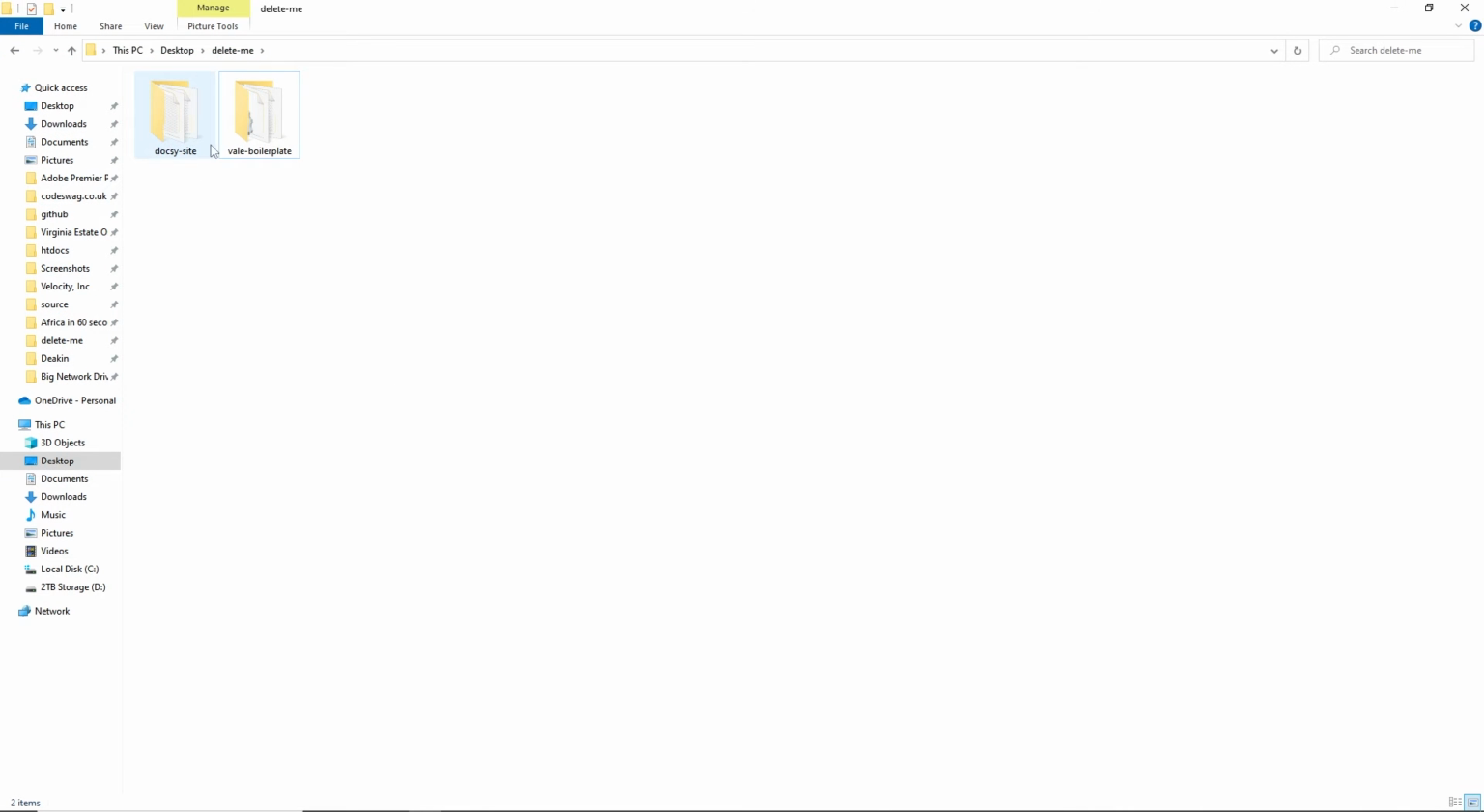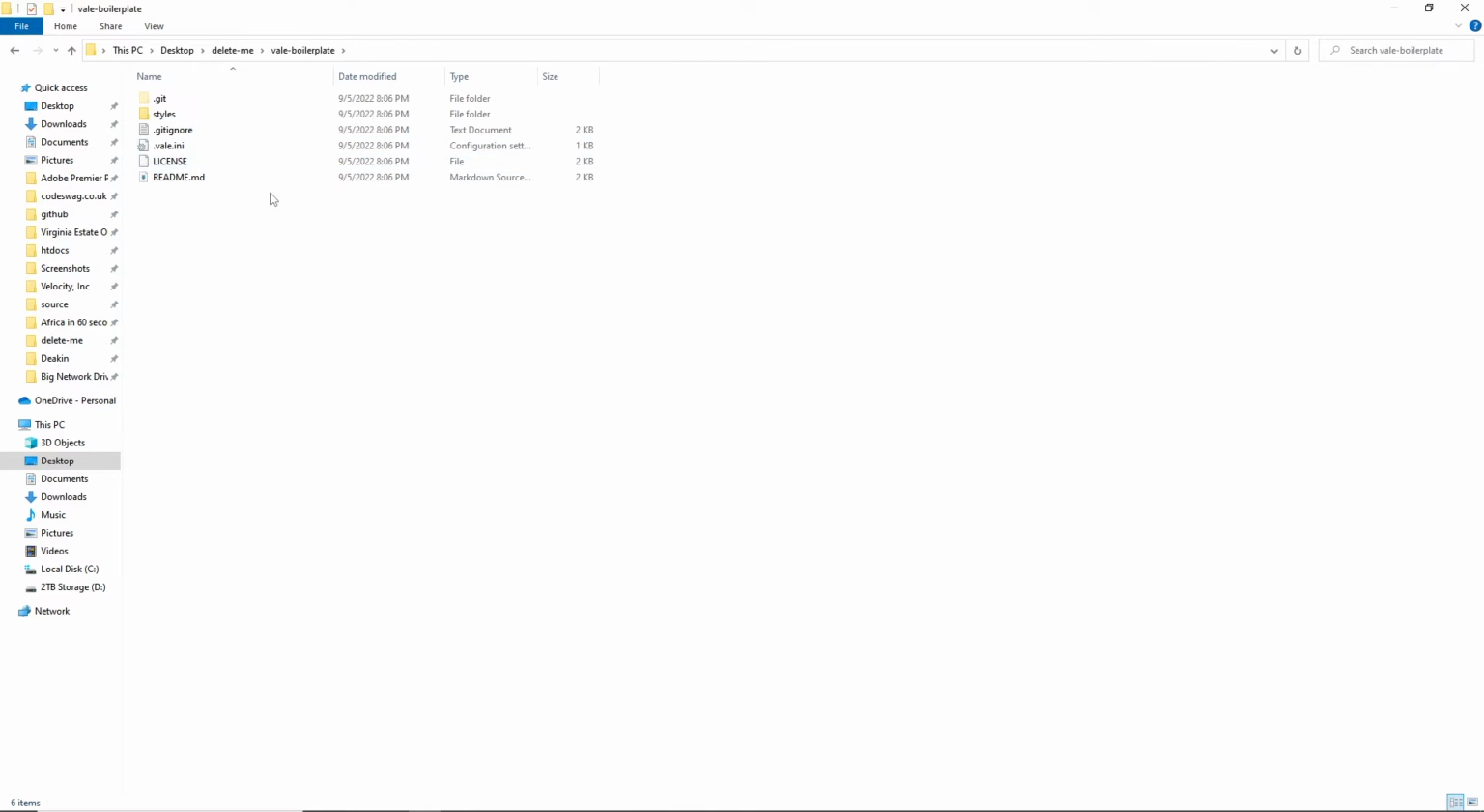Okay, so here are the folders that we just downloaded. If you go into the Vale boilerplate, you'll see that we have the styles directory. And inside we have Microsoft, vocab, and WriteGood. These are style guides that are already configured with Vale. These are the default style guides.